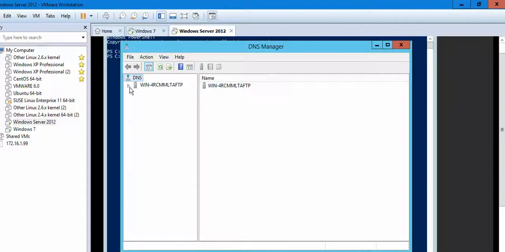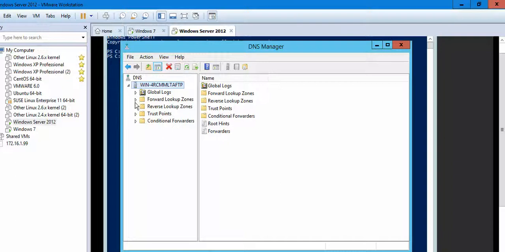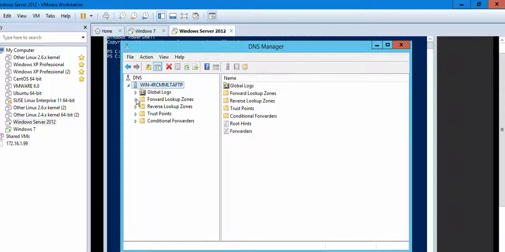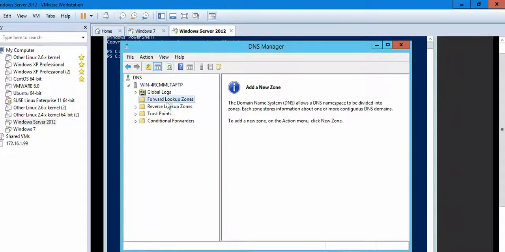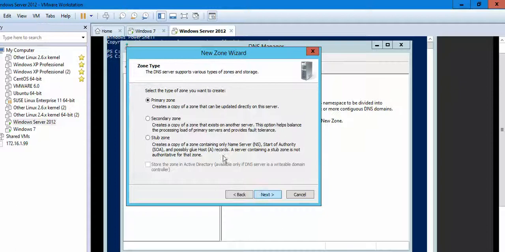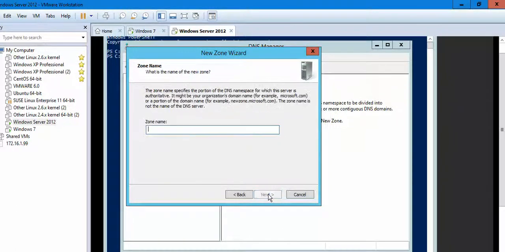Here are the options which I was talking about, the forward lookup zone and the reverse lookup zone. Forward lookup zone resolves the name into the IP address, and the reverse lookup zone converts the IP into a name. First we will see how we can configure the forward lookup zone for our domain name. In order to do this, we right click on the forward lookup zone and click on new zone. Next, because it's my standalone server, it would be a primary zone. I'm going to configure the primary zone. Now I'm going to name it ITMARKAZ.net.